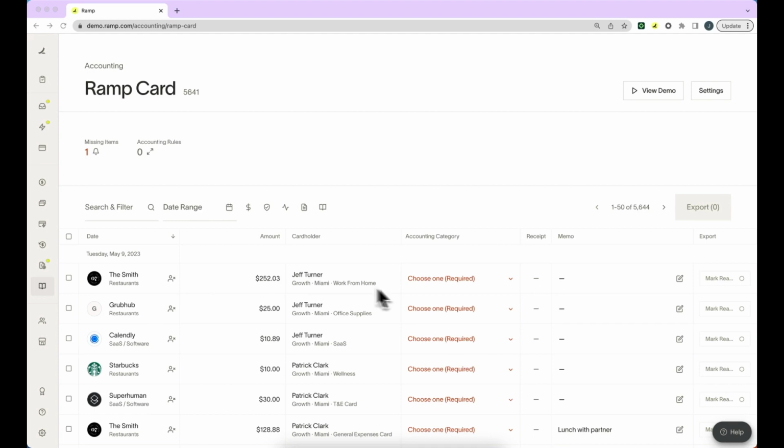You'll also notice that accounting category is going to be displayed in red, and that's because this is a required field for coding purposes. In order to export this transaction, this field will need to be filled out. You can code this in a variety of different ways.